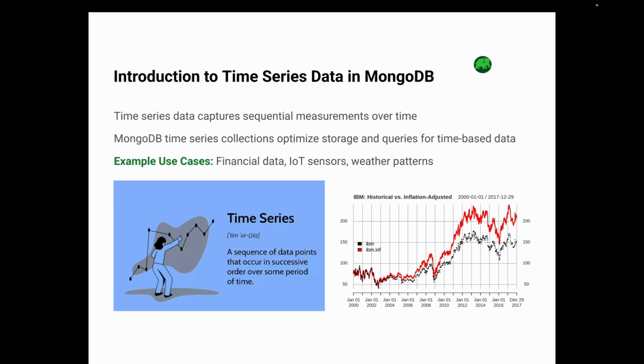Time series data is simply measurements collected over time. Think temperature readings, IoT sensor logs, or financial tick data like Bitcoin prices. MongoDB's dedicated time series collections optimize for this pattern by reducing storage overhead and speeding up queries on time-based ranges.